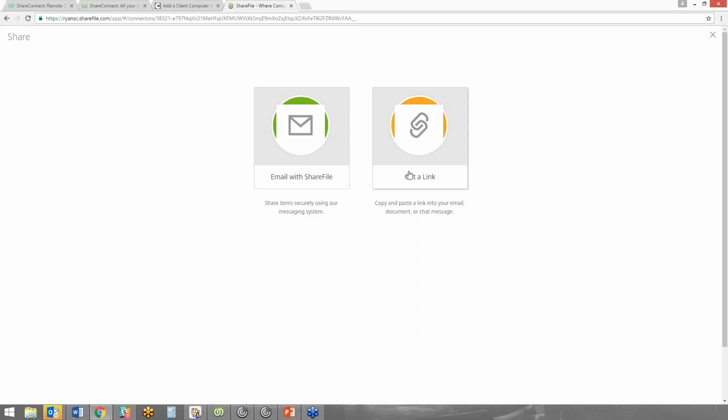so that no matter where you are, if you have that file stored on a computer that you've already set up within ShareConnect, you're still going to be able to use ShareFile to reach through and grab that file and share it either with a colleague or a client of yours, no matter where you're located at that time.